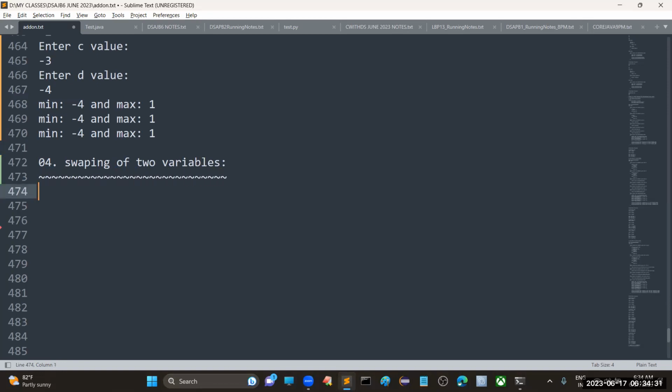Sir, swapping of two variables means what? Suppose I am taking A is equal to 10 and B is equal to 20. We need to do certain modifications so that finally your A value becomes 20 and your B value becomes 10. Like that, we have to interchange. We need to change the values of A and B, so after execution its values should become 20 and then 10. That is our main concept here. We have multiple logics to do this.